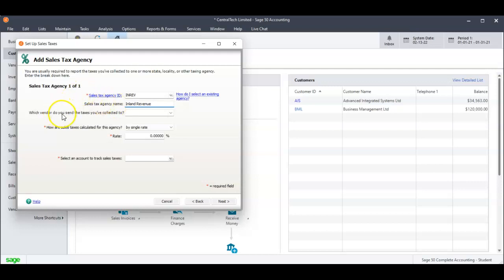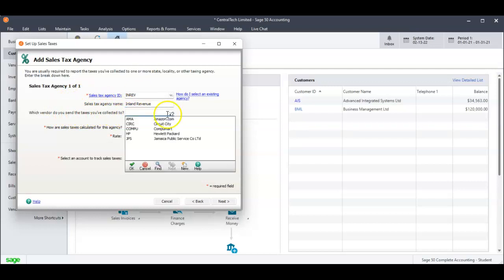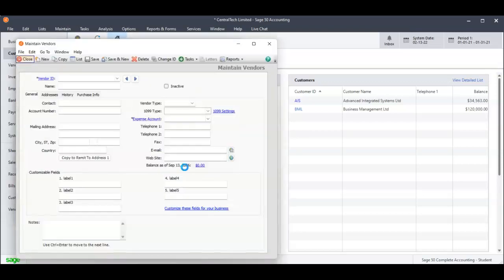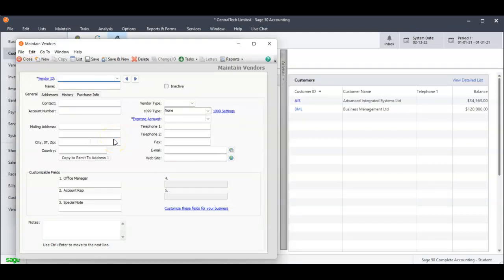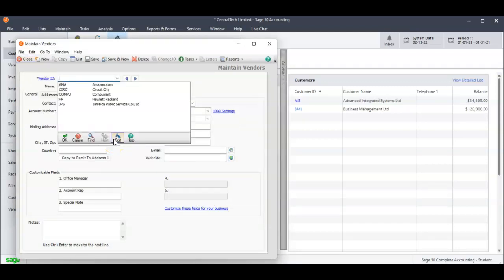Now, which vendor do you intend to use to collect the sales tax? I did not put my vendor in, but I'm going to add it on the fly. So I'm going to go new. Now, you would have added this vendor already, but I have to go through this process so that I can complete this part of the instructions.